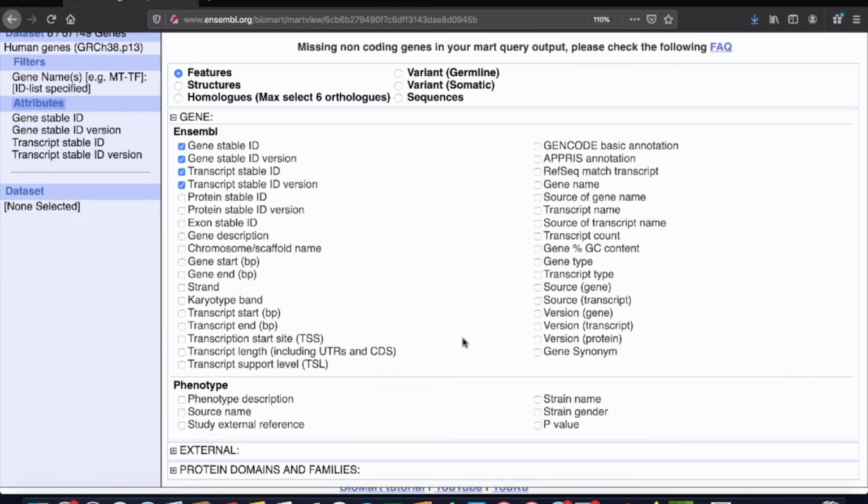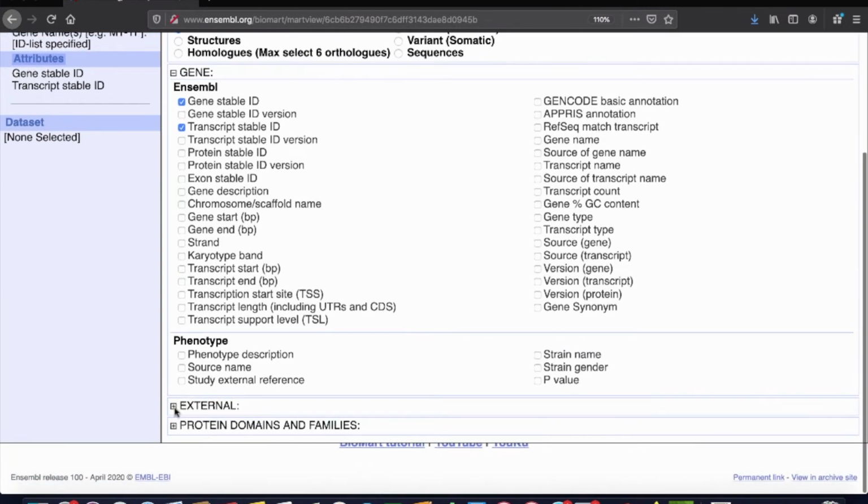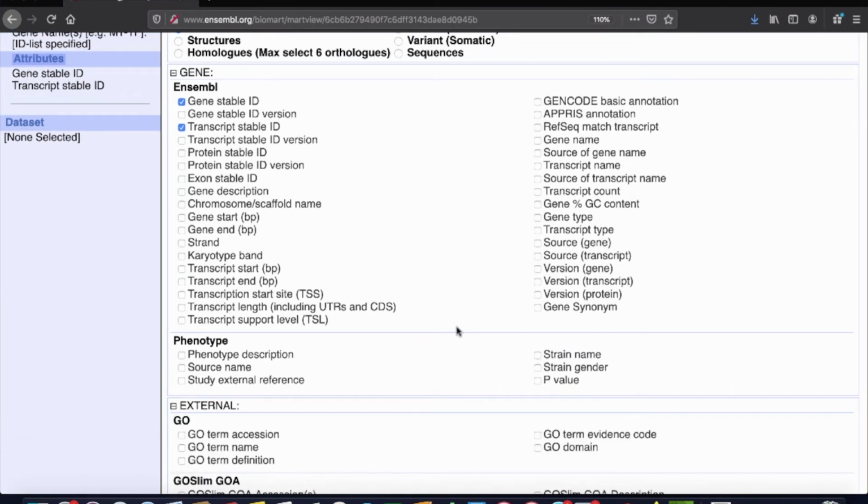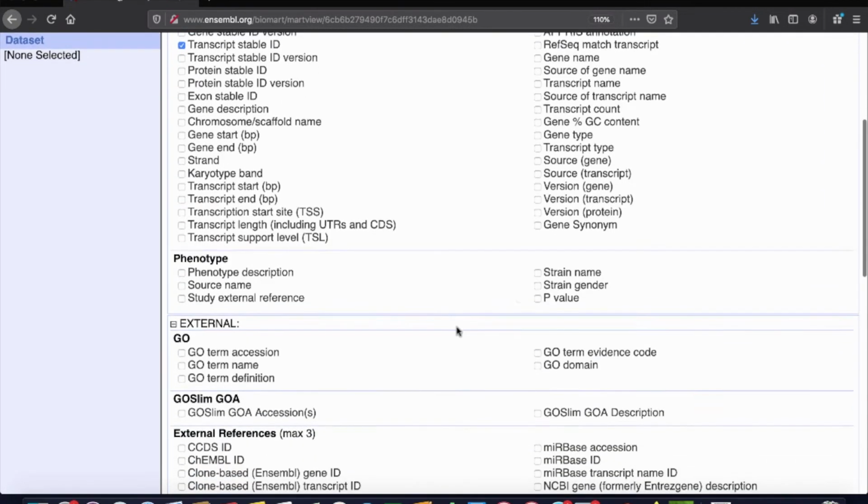Let's say I'm not interested in gene stable ID version or transcript version. I'm going to deselect those and I'm going to search for NCBI gene IDs, as that's what we were asked for. So I just expanded the external features.